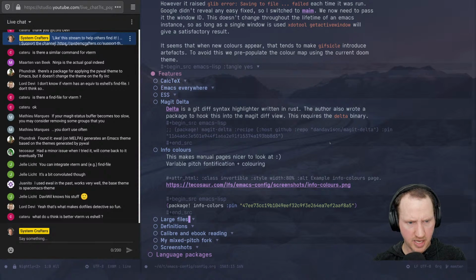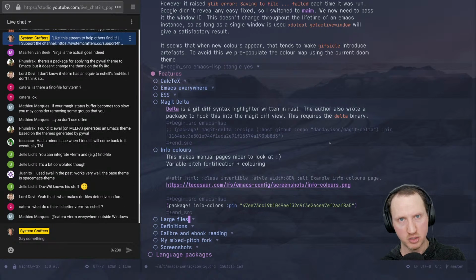Let's see. Cateru says, what do you think is better, vterm versus eShell? It depends on what you're doing. For me, I use eShell like 90% of the time, and then there's certain commands that I have to use vterm for because they need more typical command line input, like command characters and stuff that eShell doesn't support. So basically I'm using eShell for the most part.